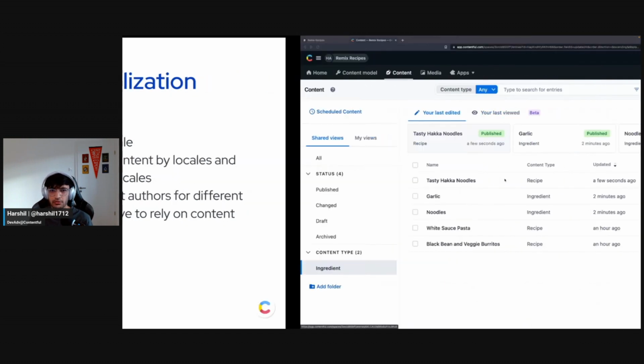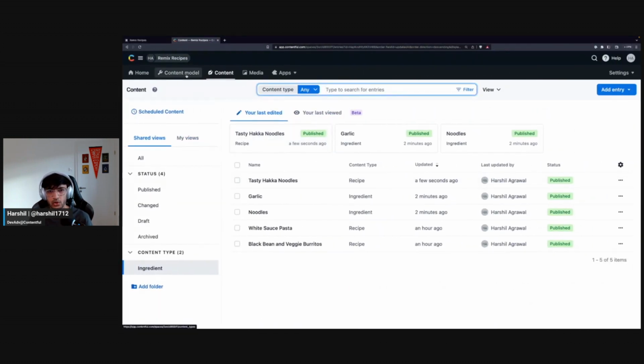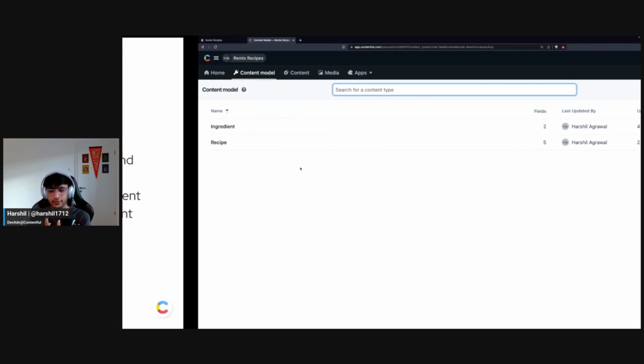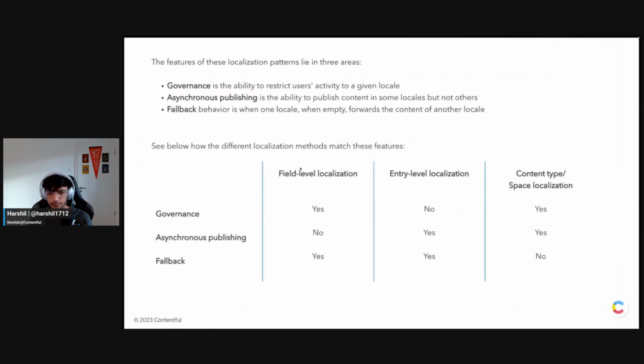So for example, if I want to have a content type localization, what I'll do is I'll duplicate the recipe content type and make a couple of changes based on the locale that I want it to be of, and then use that and reference that locale later on.